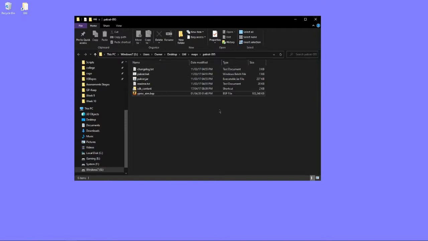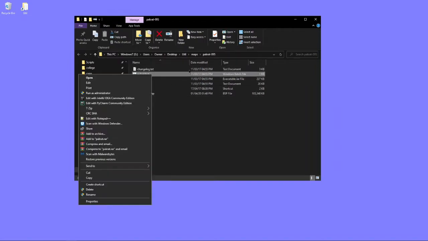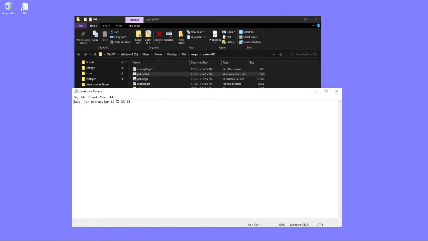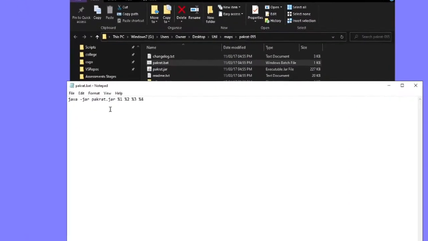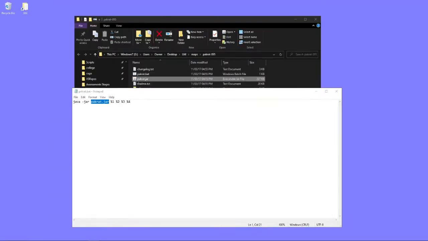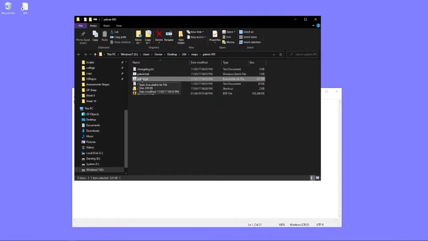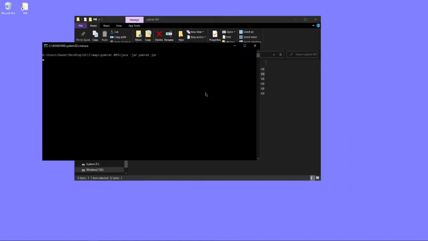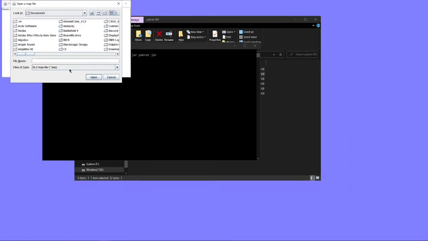Once you've got Pakrat installed, have your map ready or any BSP you want to view. This is a very old one, so let's not panic about that. Let's go to edit. I noticed that for Windows definitely, we have to use Java, so ensure you have Java installed. And then we pass in the Pakrat jar. So we're initially running this as a Java command, which is how we open it up.